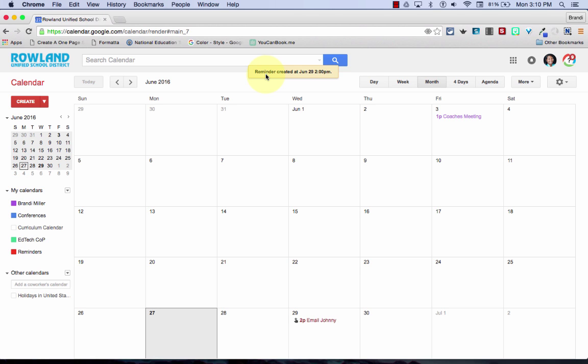I've emailed Johnny, and I'm the type of person where I like to make checklists just so I can cross items off. And if you want to cross this item off, you can just click on it, and it opens up the reminder, and then you have the option to delete it, you have the option to edit it, and you can mark it as done. So marking it as done is kind of like checking it off or crossing it off. So I'm going to go ahead and click mark as done.